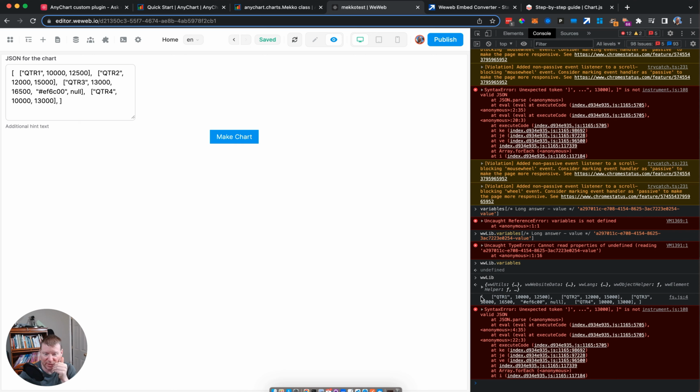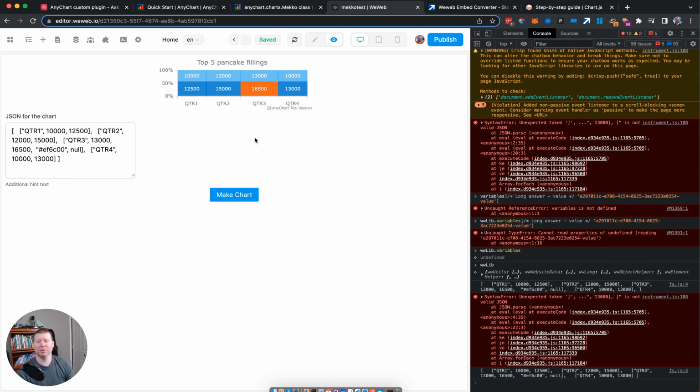So it says unexpected token. So it doesn't like this formatted as it is as JSON. Open, close, fine. Open, close, fine. Open, close, fine. Open, close, fine. It has a comma at the end. I wonder if the comma at the end is the crux of the problem here. Let's try it again. Oh, there it was.